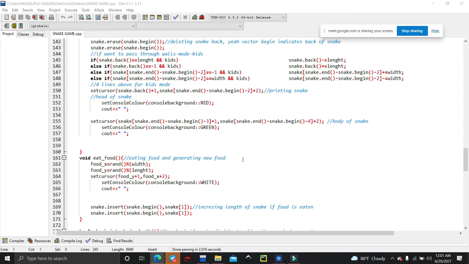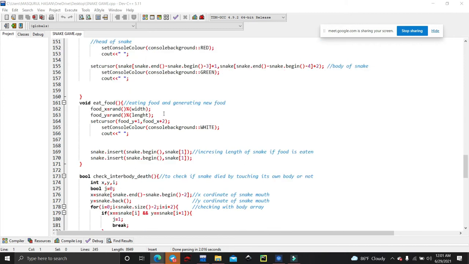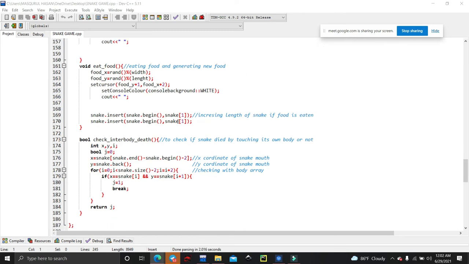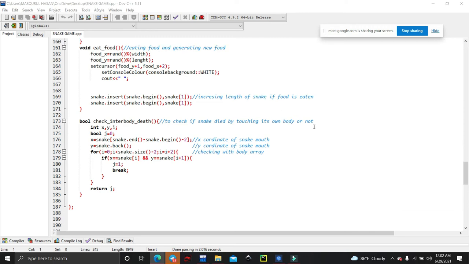And here is the void eat food, meaning the bite. We have void eat food. This part is mainly for eating food and generating the new food. I mean, this part works for showing the next mouse for the snake in a different place. When you eat one mouse, then the next mouse gathers in another place. And this part is for increasing the length of the snake after the mouse, I mean the food, is eaten.